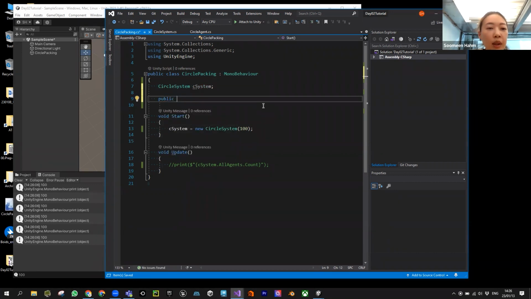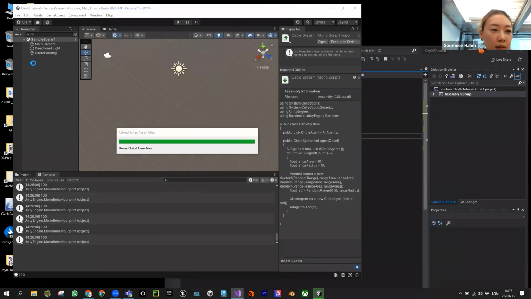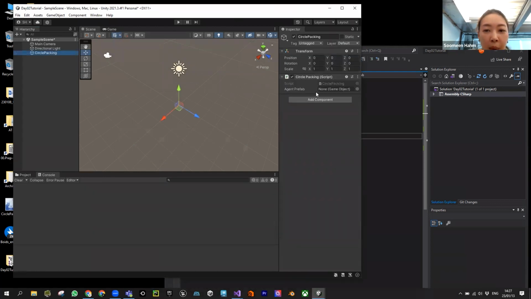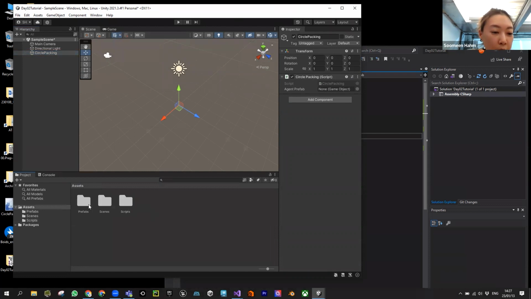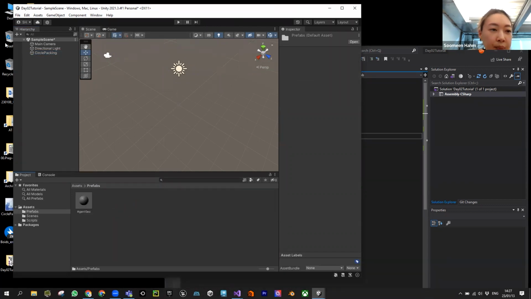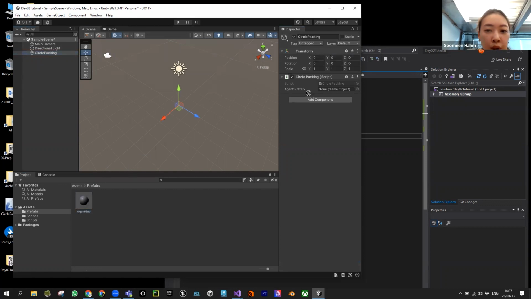Okay. So in the global variable, we are going to bring a prefab. So GameObject agentPrefab. Control S. Now in the script, in Unity, circle packing will ask you to give it an agent prefab. So we are going to give that prefab we just created, this one, to this thing. Then we are ready.